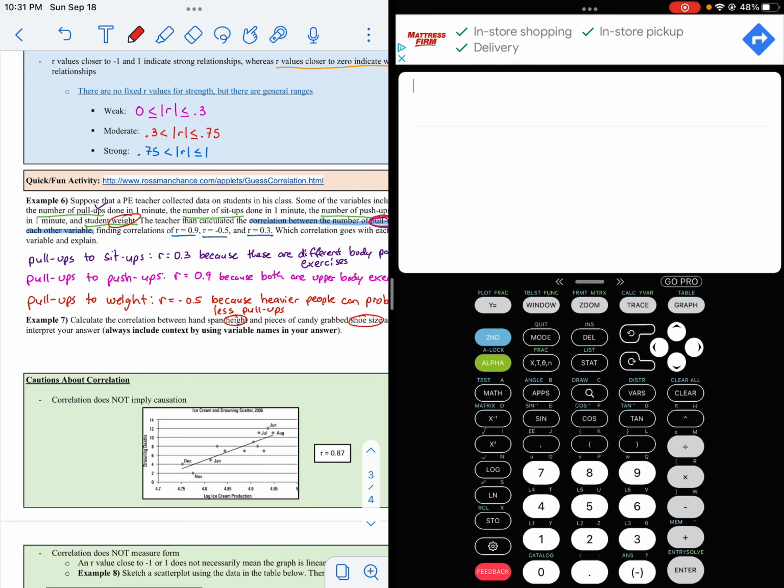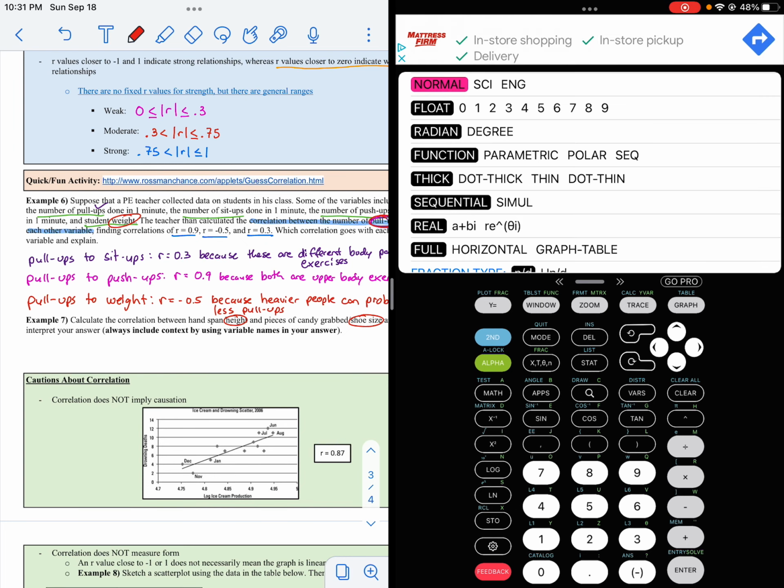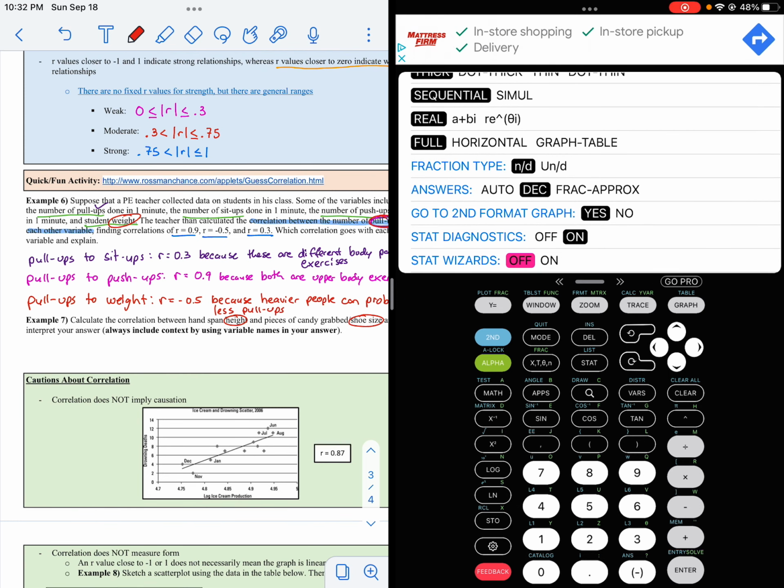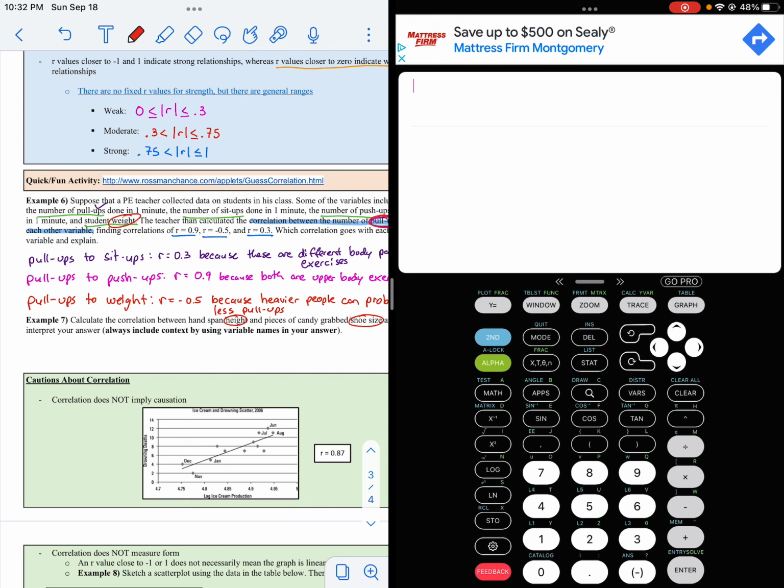Next to your second button is a button that says Mode. Press that. And then if you scroll down towards the bottom, you should see something that says Stat Diagnostics. You want to make sure that Stat Diagnostics is turned on. If that's the case, then you just hit second, quit to go back to your home. If it's not on, turn it on.